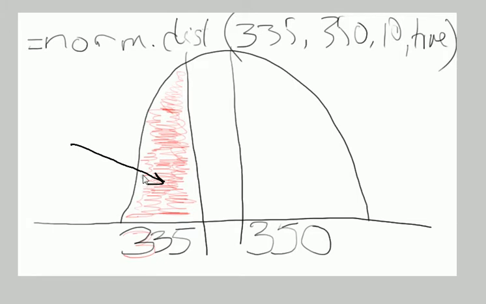So all we need to do is go equals NORM.DOT.DIST. If you're using Excel 2010, you need that dot in there, otherwise you just put NORM.DIST. If your computer at home isn't the latest model, never mind, just NORM.DIST. Then we put in the x value, so this value here, that's what we're calling x.